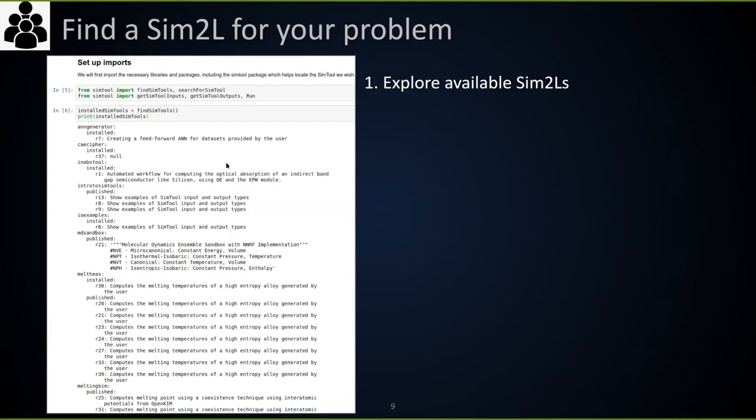For each one, there's a brief description, which is part of the SimTool definition itself. So it behooves you to put in some text in the description. Like this particular tool has no description, so it just shows up as null. So keep your users in mind when you fill out this section of your SimTool.